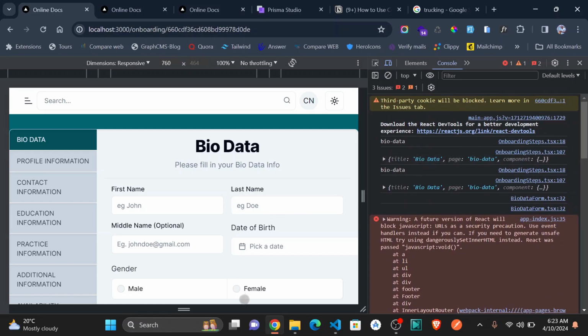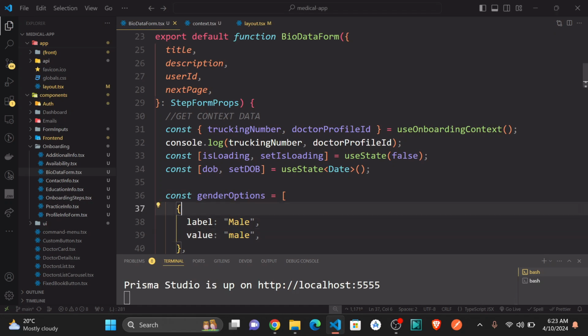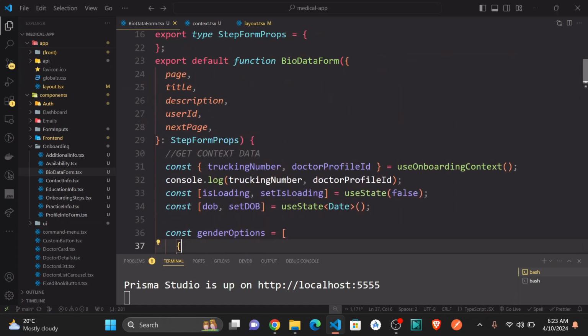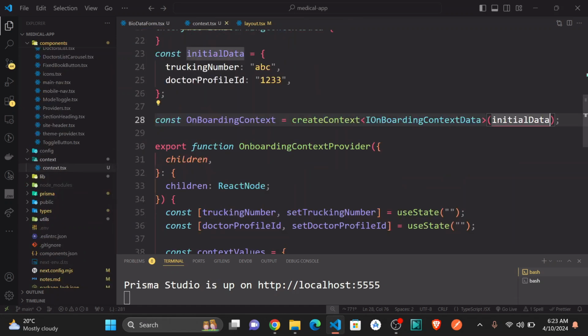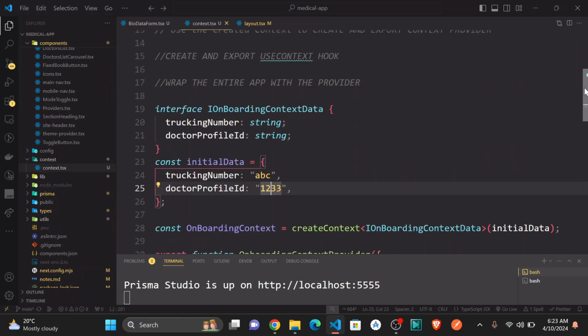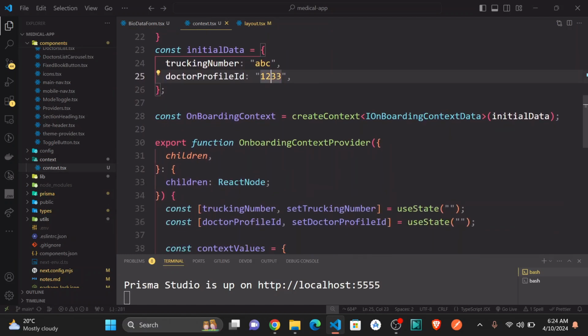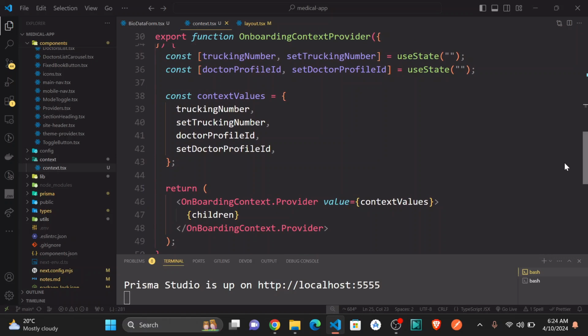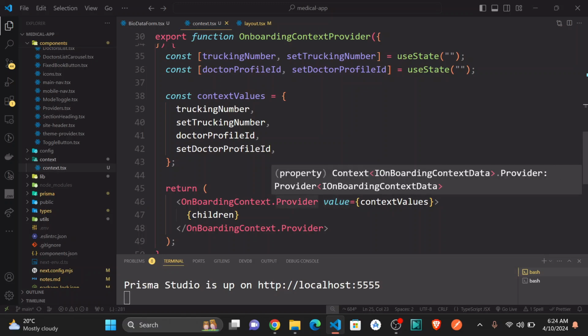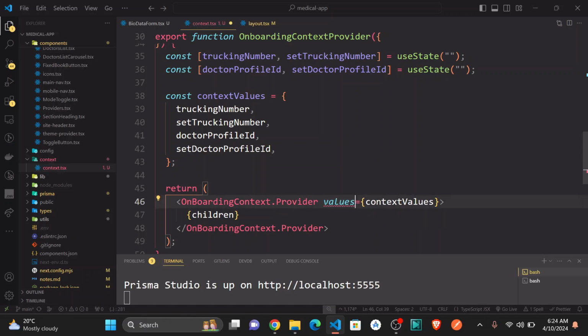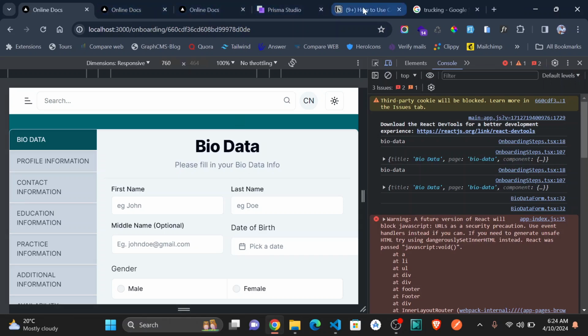Why? Okay, so just go to the context. We have the interface, initial data. We pass it in here, the initial data. We came here and we passed it in. Is it supposed to be value or values? I think it's value. Okay, so we pass in this. Just go ahead and see this here.